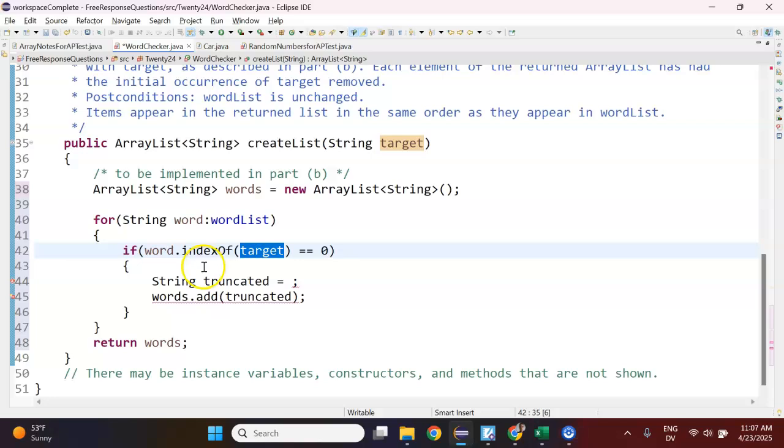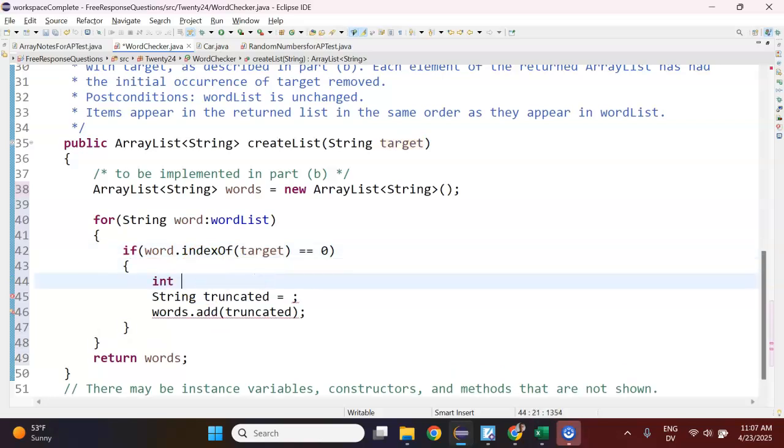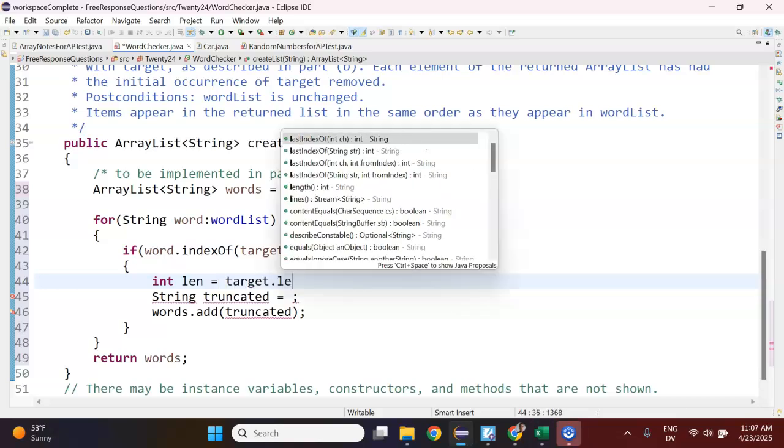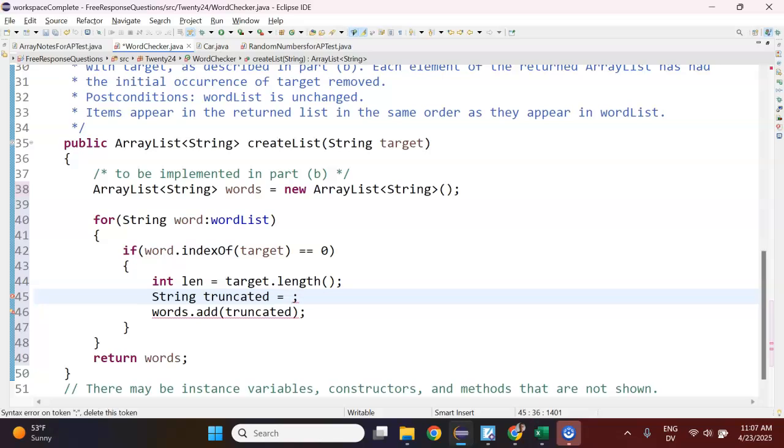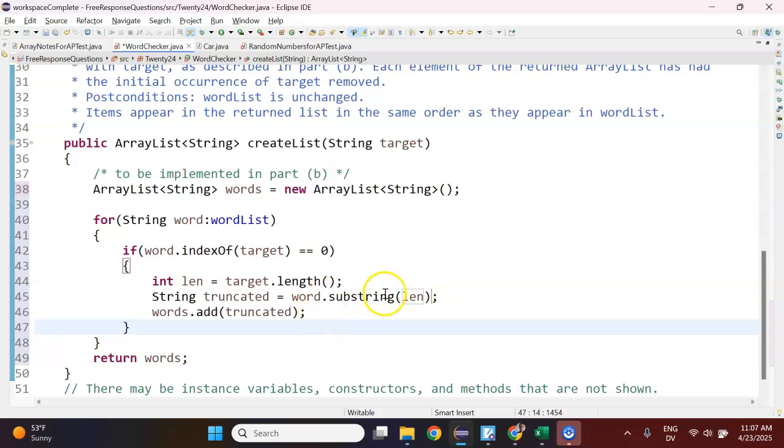Okay, so if we really want to break it down, maybe I'll do an int length, which is just going to be the length of our target word. So I'm going to call length on that, and then I'm going to call word.substring starting at that length, and that'll skip over cat or whatever, and then I'll add that to my words list. I really think that's just it. Make sure you return it after the loop is done running, but loop through each word. Check if it starts with cat or whatever. If it does, chop off cat and add it to the new array list.